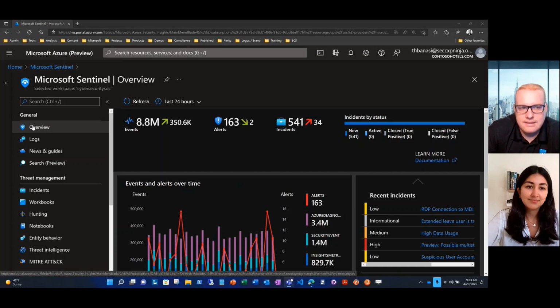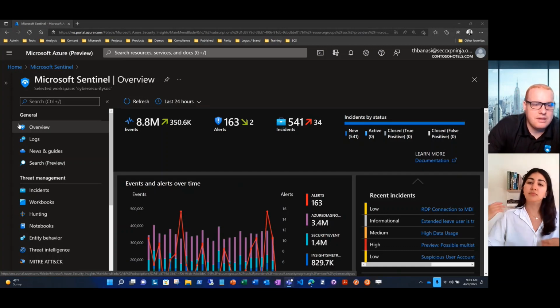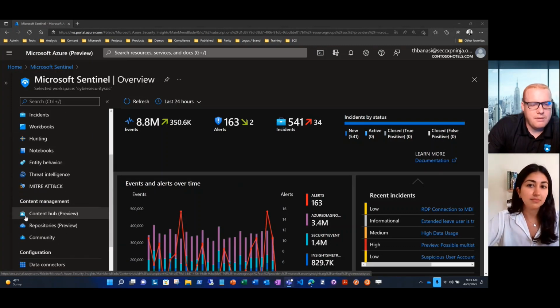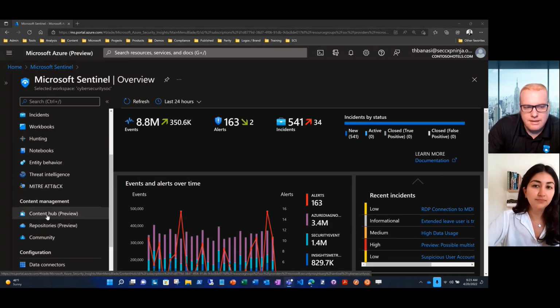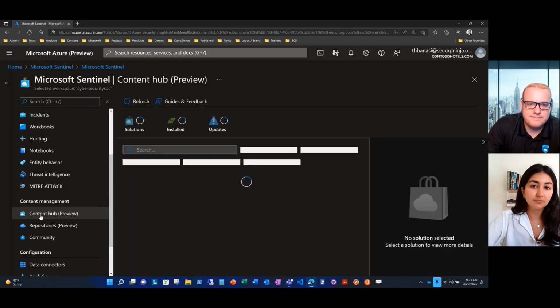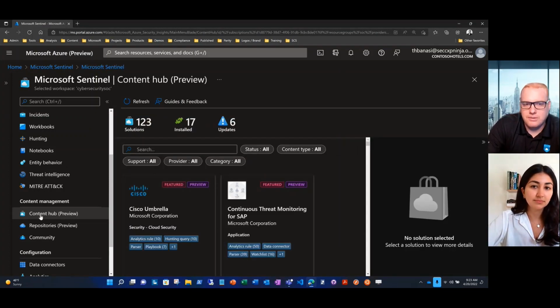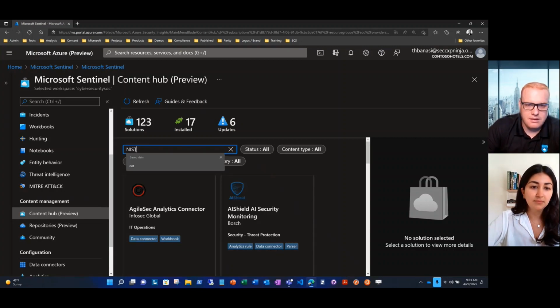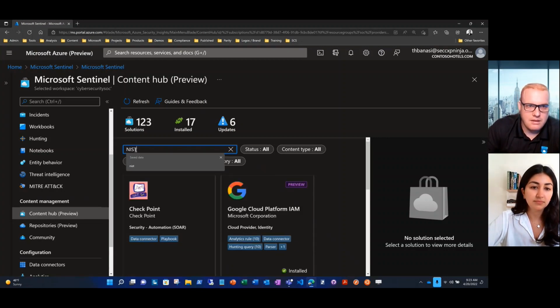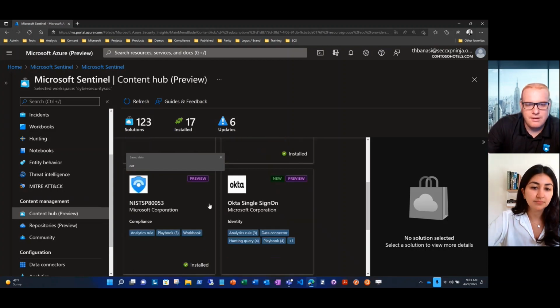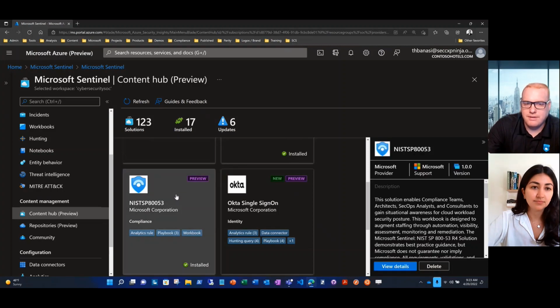So I'm going to start by accessing Microsoft Sentinel, and the first step is to onboard the content. I'm going to move down the content blades into Content Hub, which provides a one-stop shop to deploy this content. I'm going to search for NIST, and I'll see that I have a few options in here. This is where I find the 853 solution.